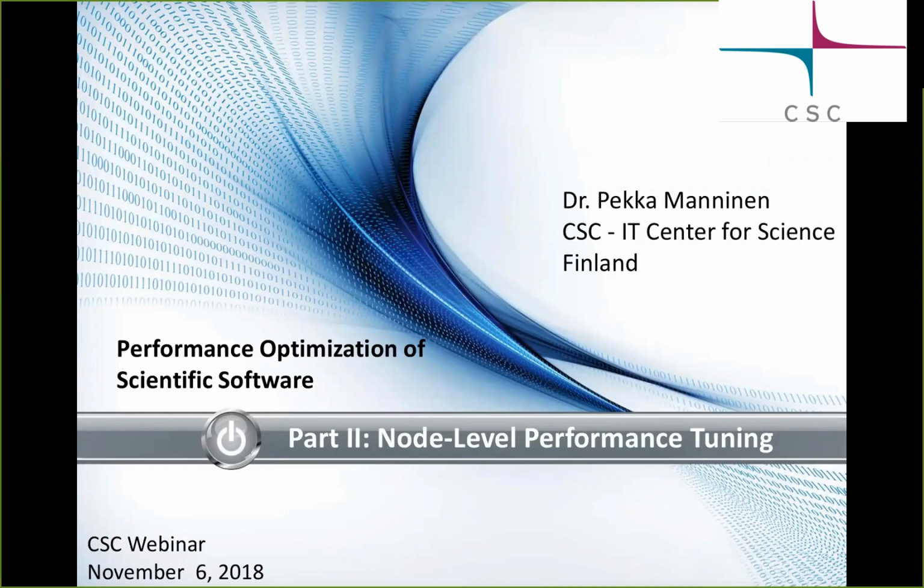In the first part, we discussed how and why you should analyze the performance of your software. And in the second part, we're going to go through some basic ingredients for optimizing the serial or node level performance of your applications.